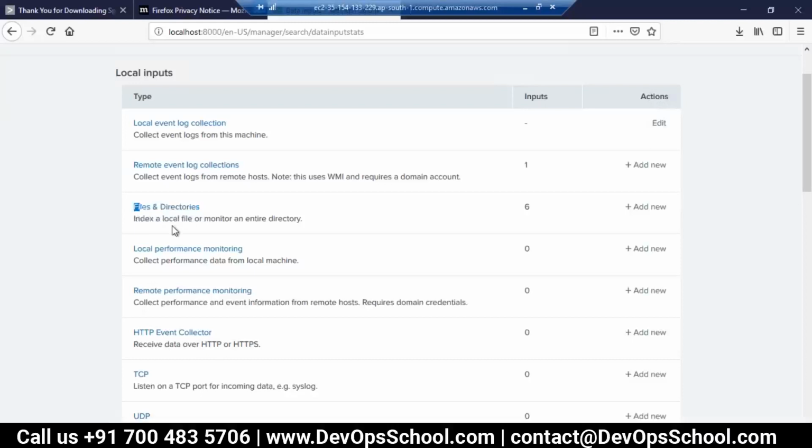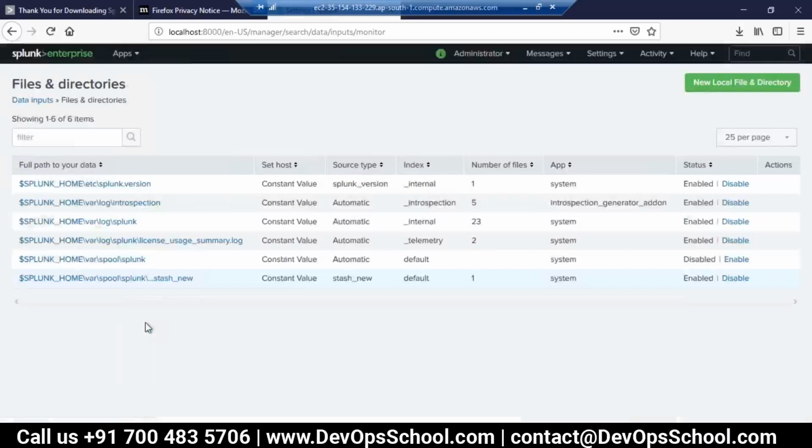You can do the indexing from files and directories as well. So you can push the data into Splunk from some of the local files and directories as well. You can also collect the performance data from the local machines. Right now you have none. Here you have 6 inputs basically. You can look at what the 6 inputs are which are set up by default. If you click on files and directories, these are the inputs. Right now, these are the inputs which are pushed to Splunk. So now this is nothing but the data from Splunk itself, which is getting pushed to the database.